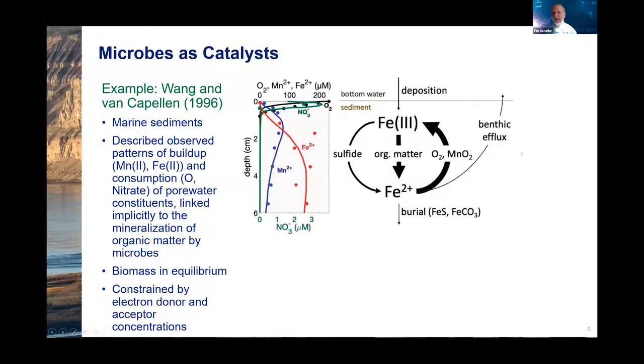And so they represented this in a reactive transport model as indicated schematically here, where each of these processes was linked to the mineralization of organic matter, basically the oxidation of organic matter to carbon dioxide by microorganisms. However, in their model, they didn't explicitly represent the organisms. They represented the reactions that the organisms could catalyze. But that assumes then that the biomass itself is in some sort of quasi-equilibrium, so there's no real growth or change in the volume of biomass in the system, and that the system is constrained by the concentrations of the electron donor and acceptor themselves, and not by the composition or amount of biomass.